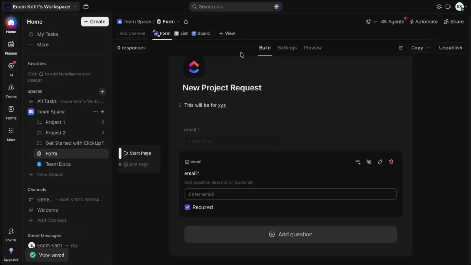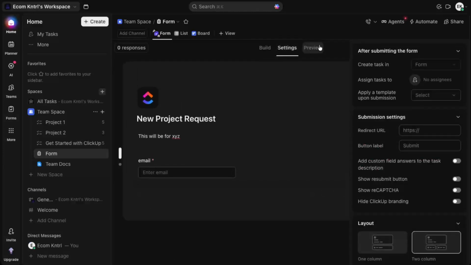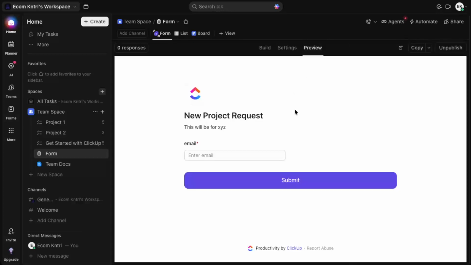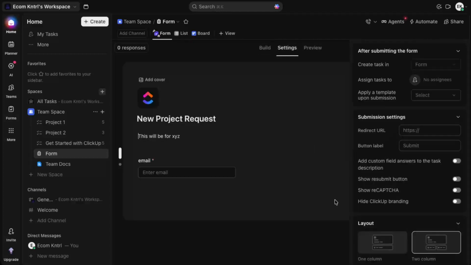While you build, you can always click on the Preview tab to see what your form will look like to your users. Use this preview to check the layout, wording, and flow before you share the form with others.